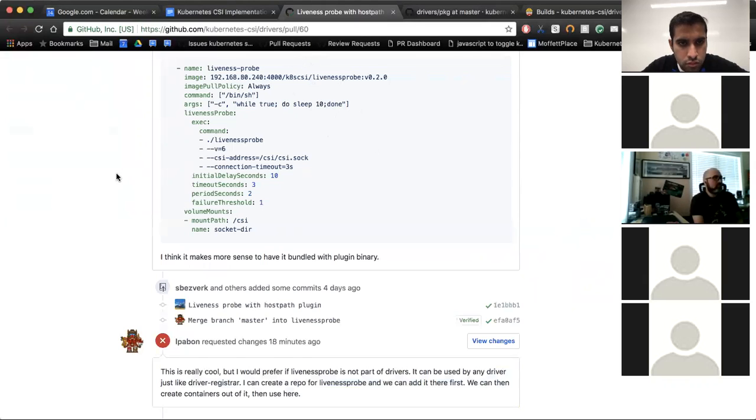If you move it as a separate image, then at one point, one smart guy decided, okay, I want to run it as a pod, not as a sidecar container. In this case, it becomes completely useless, because even if the driver dies, it will detect that, but it will kill itself. It will not kill the dead driver. That's a good point.